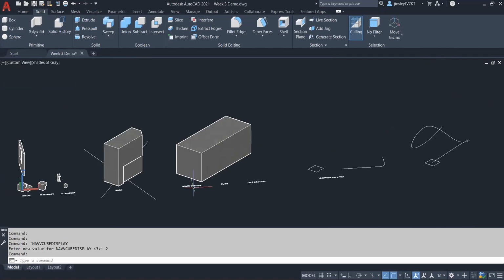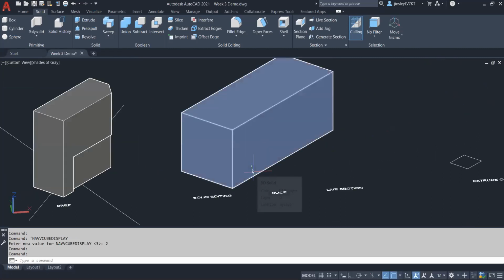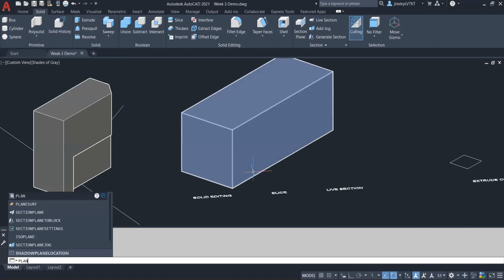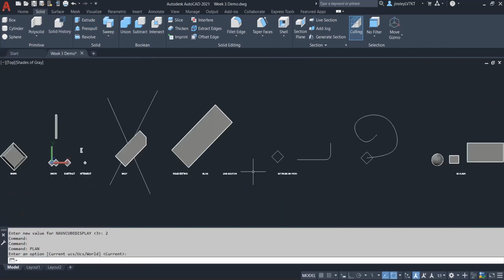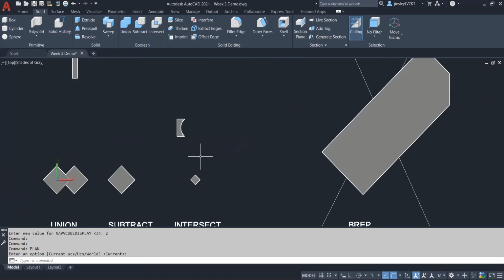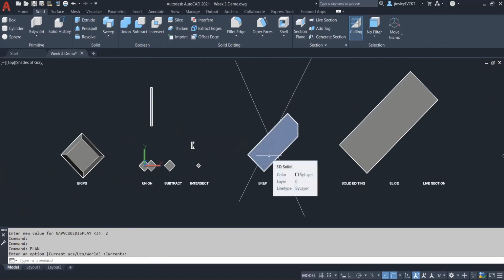A lot of the time when I'm switching to a specific view or I'm switching to the top quickly, I'm using a command called plan, P-L-A-N. So if you type in plan and hit enter twice, it will reset your view to the UCS orientation. And because I always reset my UCS to world, using plan very quickly puts me into a top view.